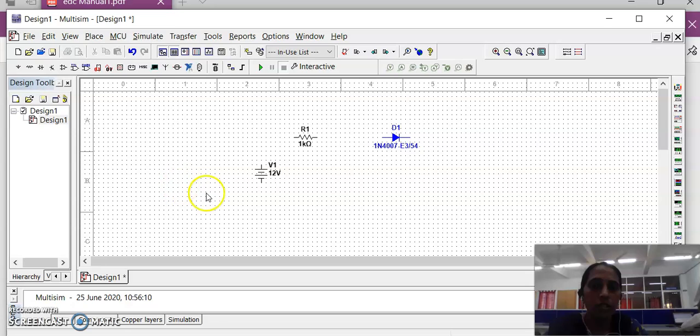Before we change the values, I am placing all the components required for our circuit. Now I require the multimeter. I want 2 multimeters, so I am copying it. I can place the 2 multimeters here. One multimeter I am using for current measurement, another one for voltage measurement.